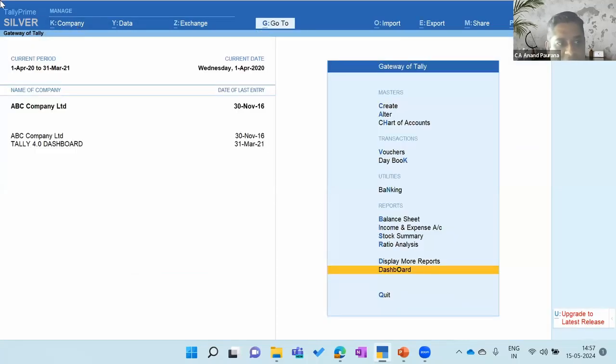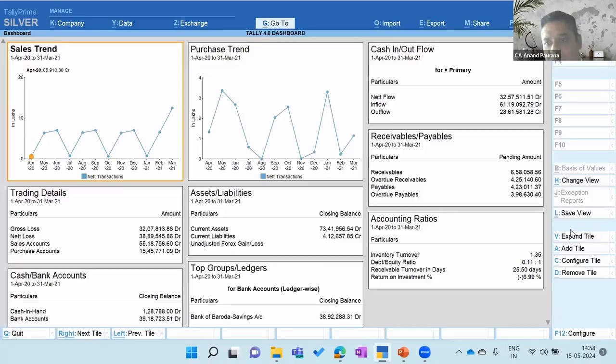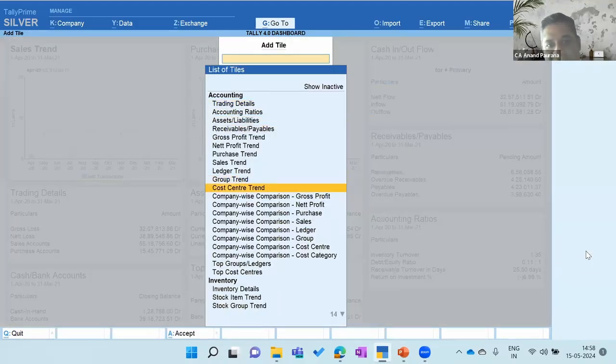Okay. So now there are 2 companies. If I go to the one company and go to the dashboard, and now if I say add tile, now see these are highlighted. Company-wise comparison of the GP, company-wise comparison of the NP, company-wise comparison of the sales, ledger, group, cost center, cost category. So certain features are available.